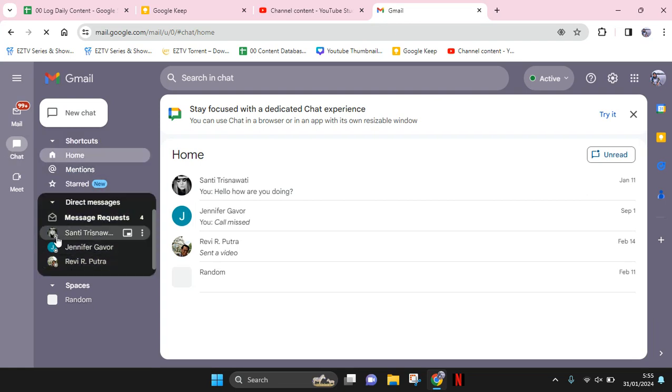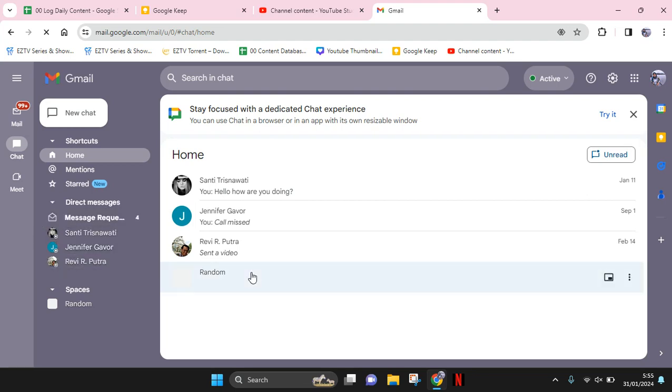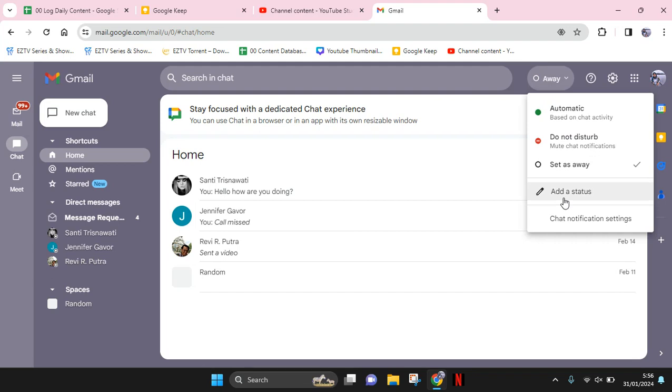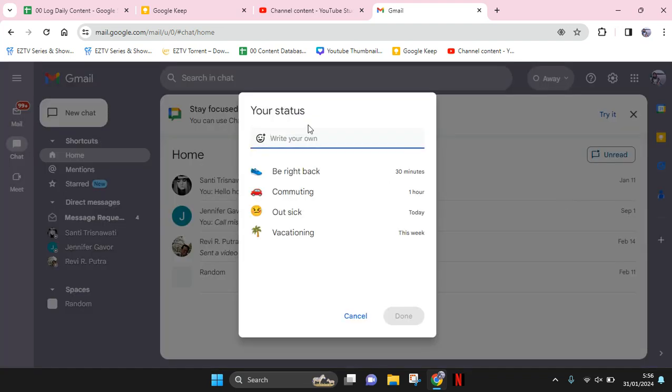As you guys can see here, the status will be shown in here, and my current status is this one, active. And to set the out of office, you can just click on this tab right here, click on the active. Okay, so here you can just click on set as away, for example, or you can also just make a custom status. So here click on add a status, and I'm going to write out of office, for example.